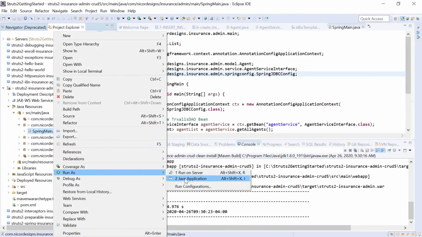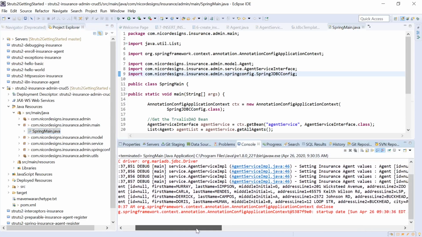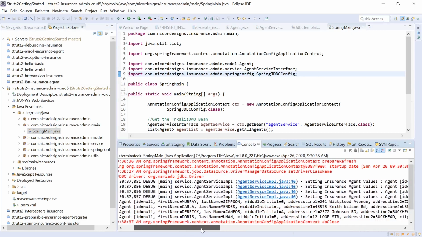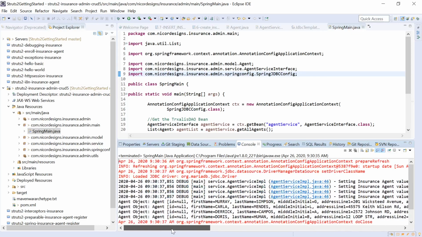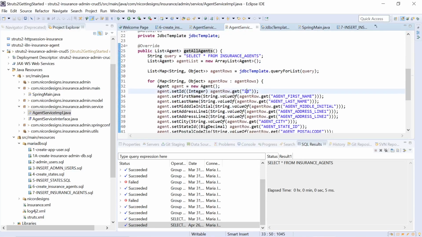So this time we run it as a Java application. And we have a success. This shows that our configuration was set up correctly and we get all the values back, although it seems like we might have a problem with the ID value. So I have to look at that. So going back to our agent ID, we see that we need to actually get agent underscore ID from the table instead of ID. That's probably why we got those null values.